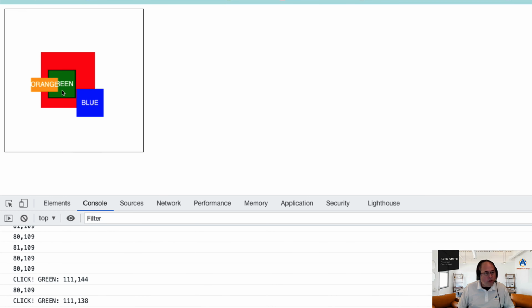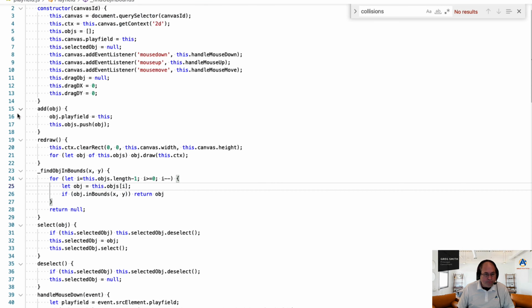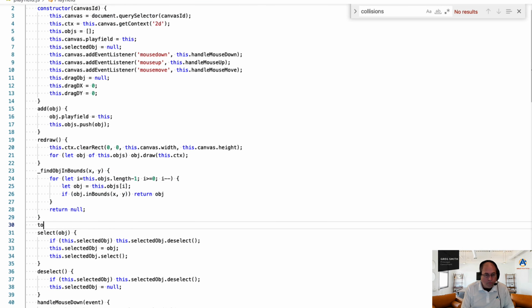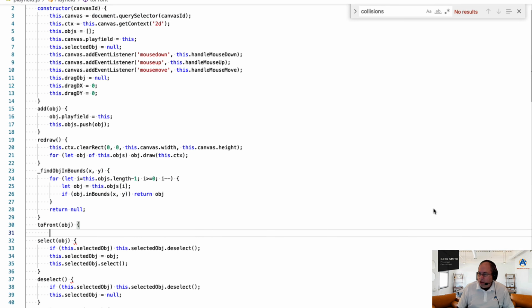This is now working the way we expect it to, but it would be really nice if the objects jump to the front when I click on it. Let's add that. And that's going to take a little bit of what I call array surgery, where we have to cut things out of the array and then add it back in. And that is just not the most obvious code in the world.